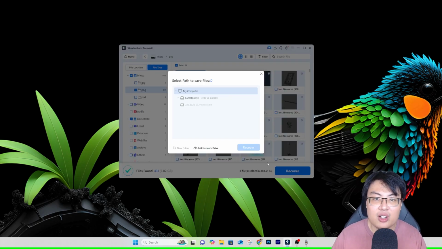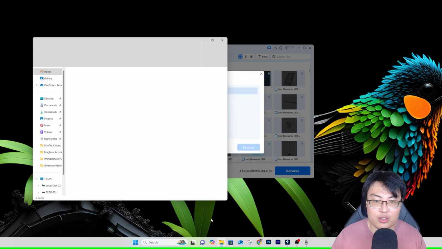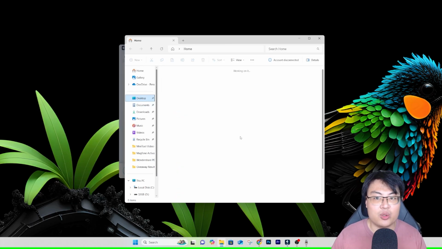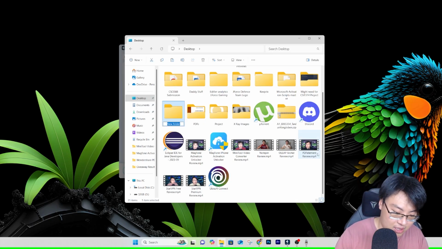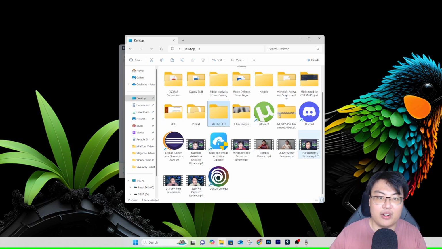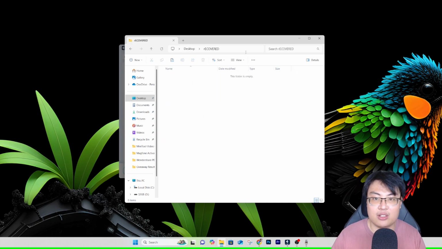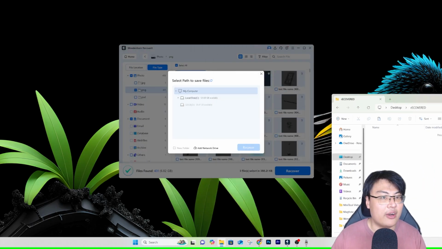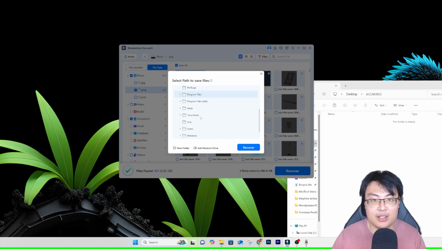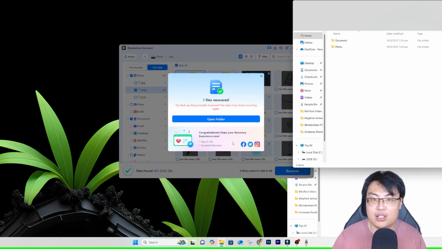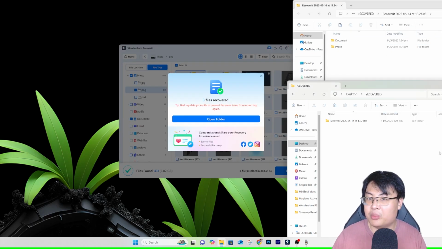I can click on recover and choose where I want to recover it to. For now I just want to recover it to my desktop, so I put in a new folder, say Recoverit. You guys can see this is the folder I want it to be in. All I have to do is click on local disk, and under recovered, there we go. Let's recover here. Oh, it automatically opened the folder for me.